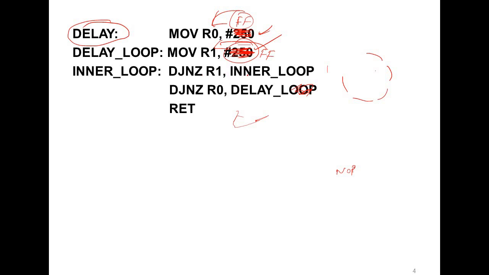So and then next, what is it? Decrement and jump if not 0, that is, decrement R1 and jump if R1 is not 0 to the inner loop. Inner loop is the label name, okay. So it is jumping here itself. It decrements 255 times and it is jumping here itself. So after 255 times what happens? Then this loop closes, the condition is false, right? So the next one is executed.